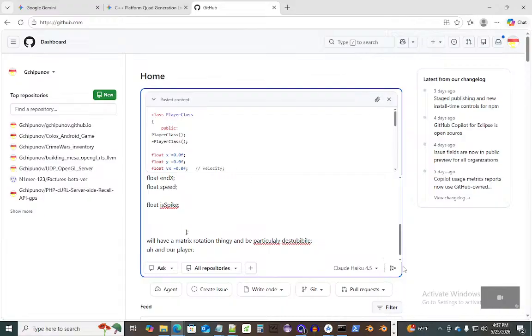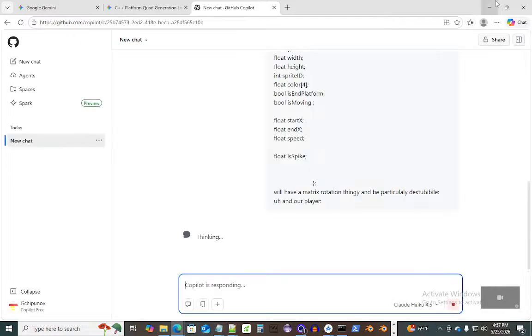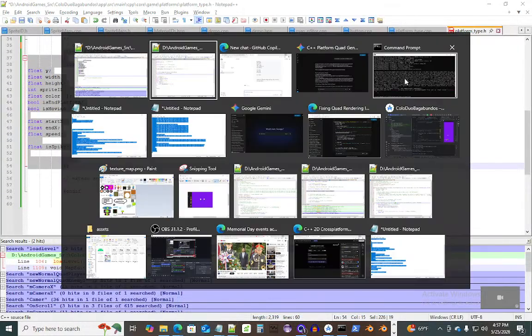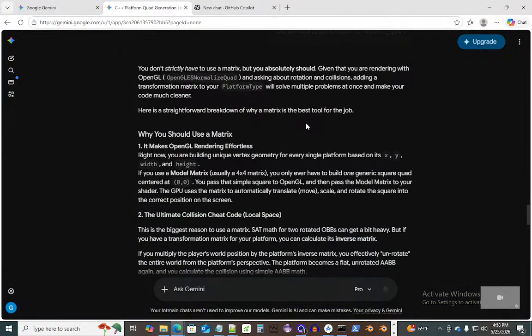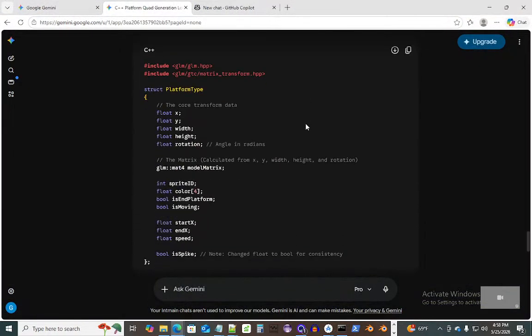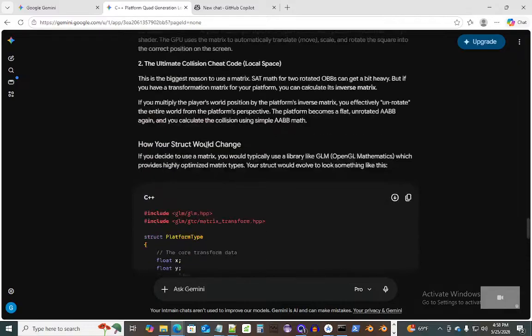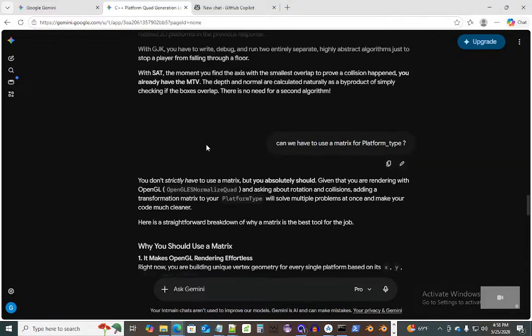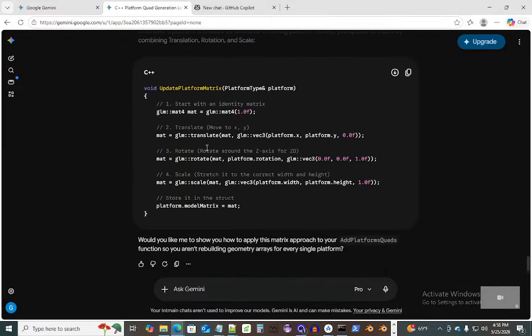Okay, who cares? Die, Claude. I hope you don't answer this right. I don't care. What did Gemini say? Alright, so platform type, it put a model matrix in this crap. The rotation in radians, angle in radians. Did we ask it if it's going to use quaternions for this? No, we didn't ask it stupid questions yet.